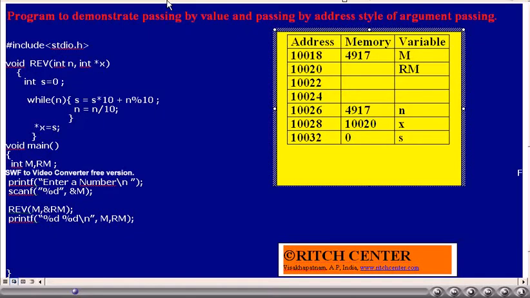Inside the function, a variable s is declared. For that also memory will be allocated. Its initial value is taken as 0. While n is evaluated, currently n value is 4917.